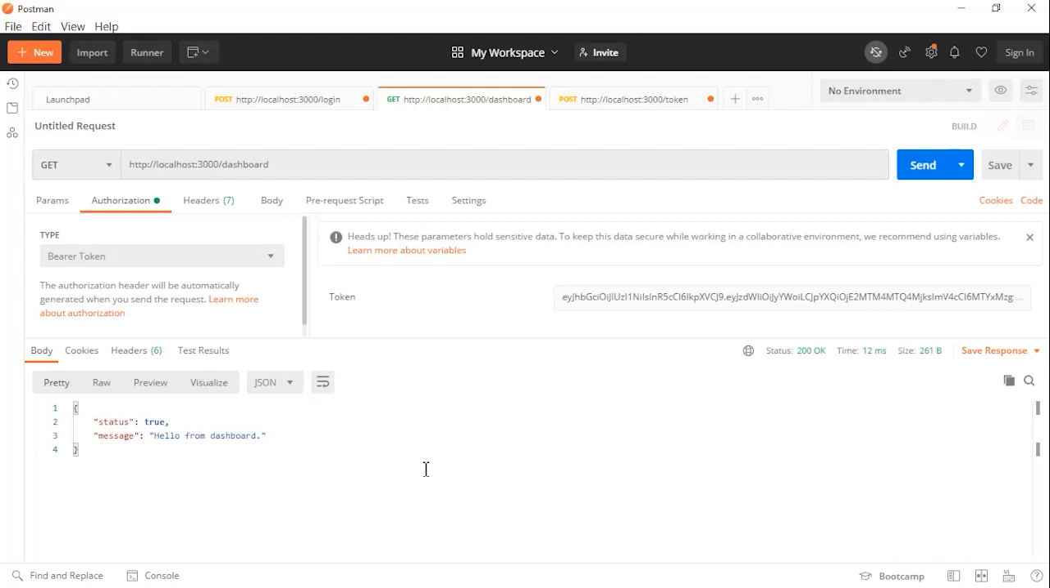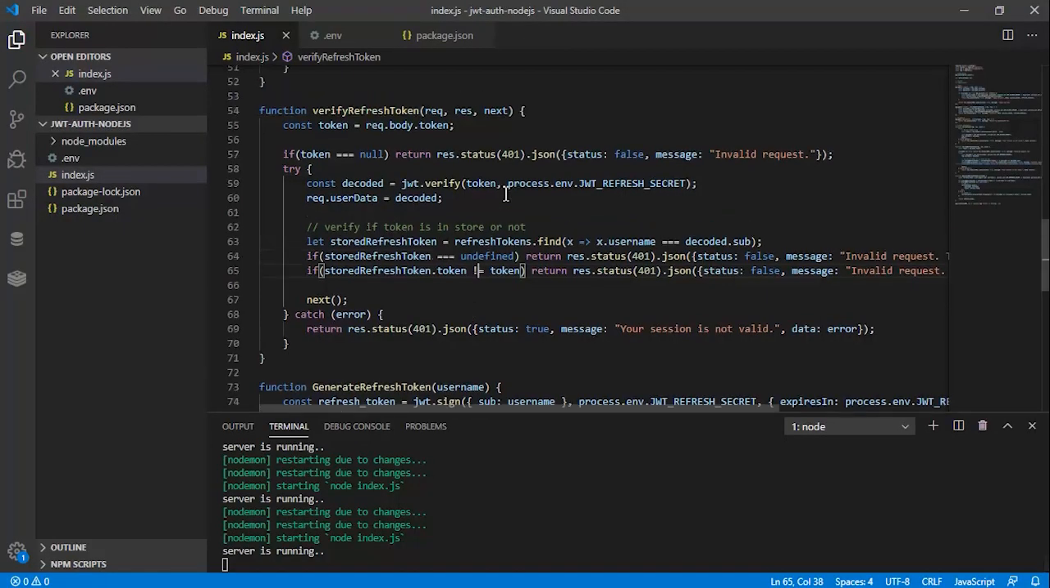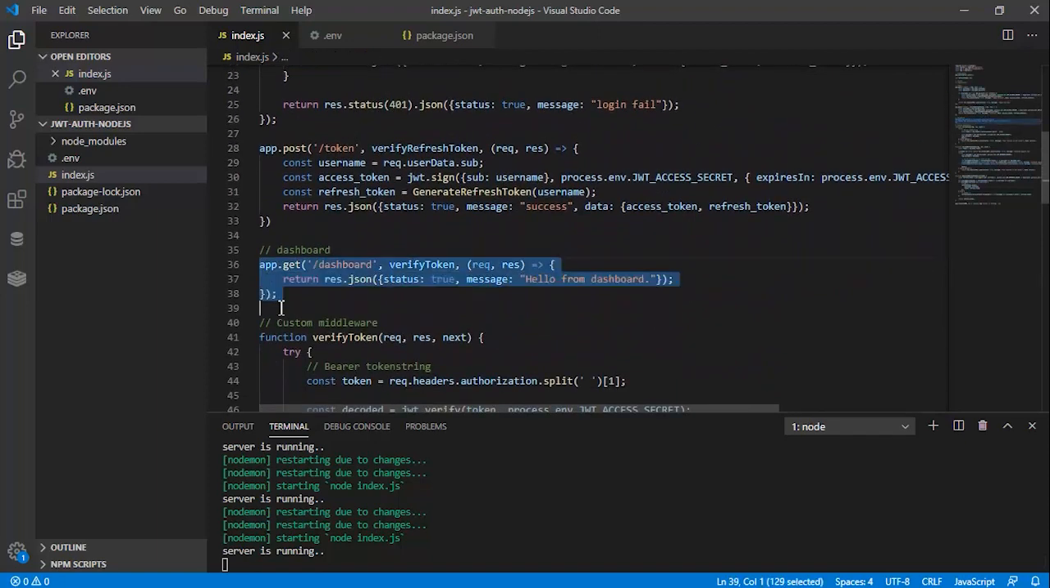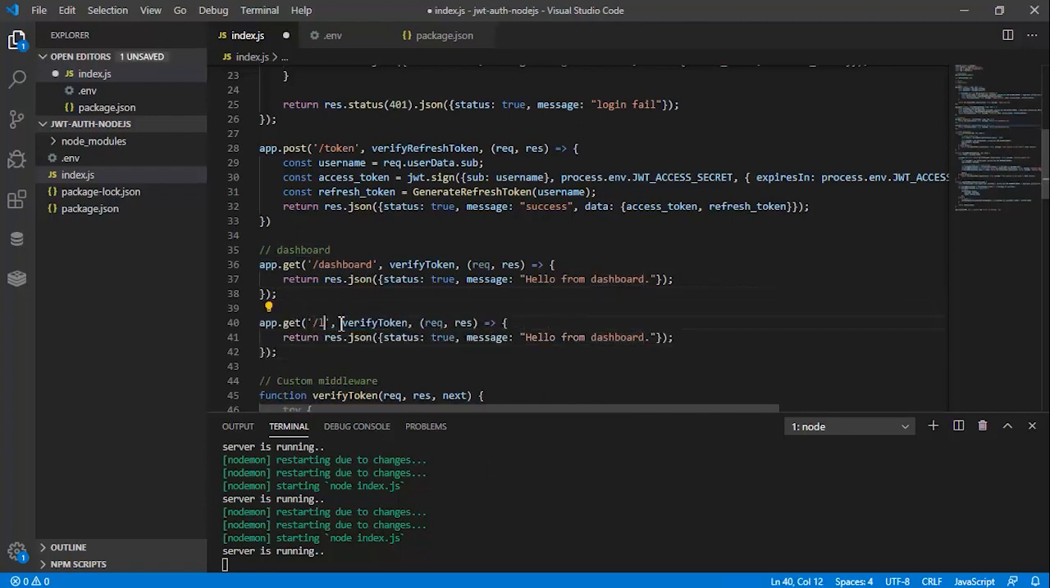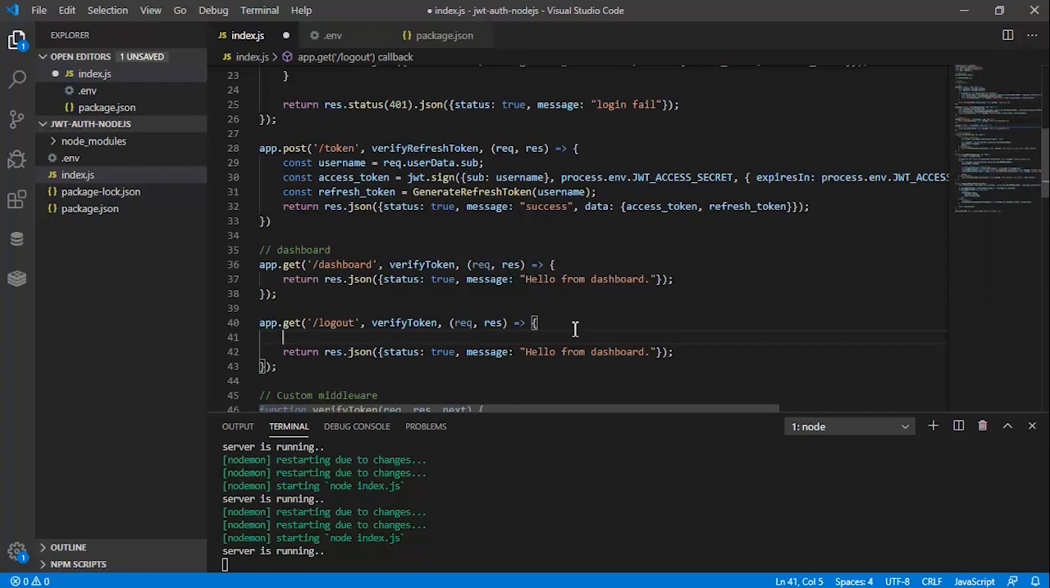So I will just show you a way how you can remove it. I will go in our application and dashboard part, and create a new endpoint, logout. That logout part will require your access token. So here we have this verify token, and if that access token is valid, we will remove that refresh token entry from our store.